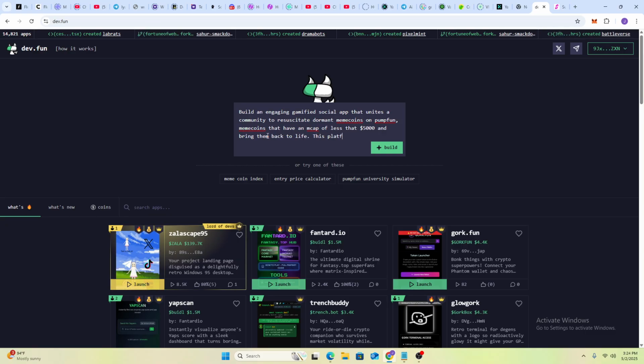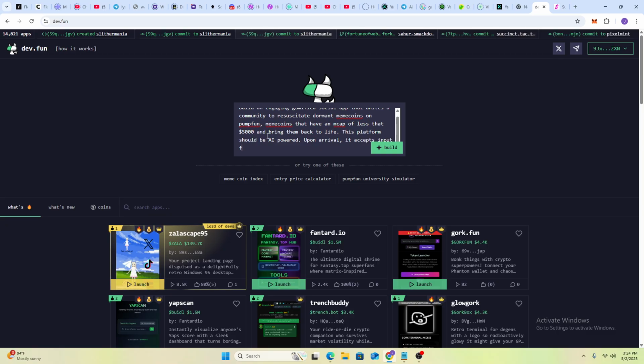This platform should be AI powered. Upon arrival, it accepts input from a user of a Pump Fun contract address. Checks if the CA meets the requirement.